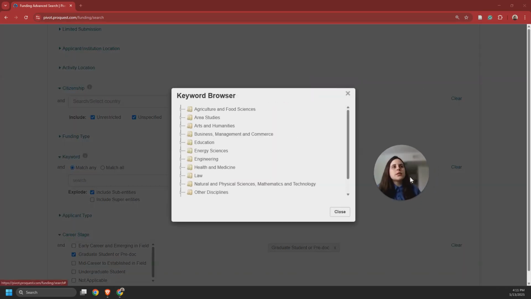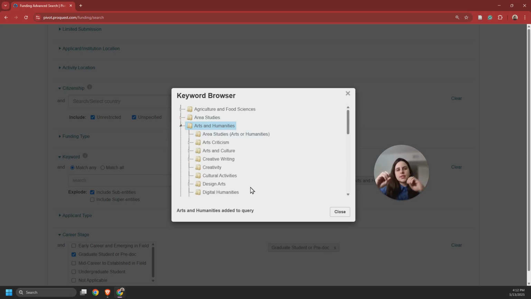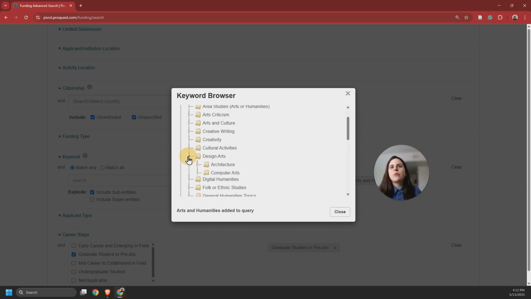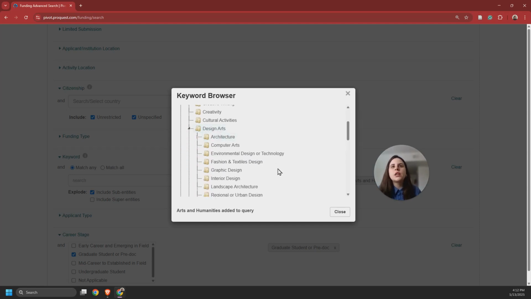Another option is using the browse. So once I click browse, it will show me all the little folders with the fields or overall areas that you can browse through. You can either choose this very broad folder, such as arts and humanities. If I click here, it will be added very broadly to my query. But if I want to get more specific, I will use this little arrow and explore the subfolders or sub areas. And so if I'm interested in some part of the design art, for example, say I'm interested in computer arts, so I can go ahead and click that.